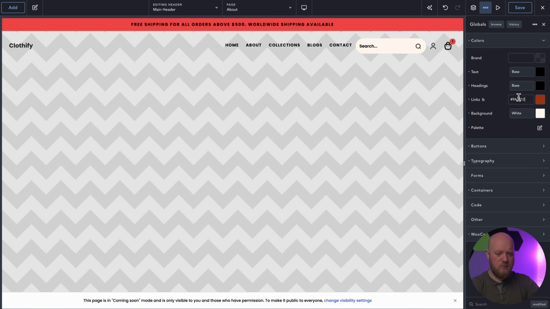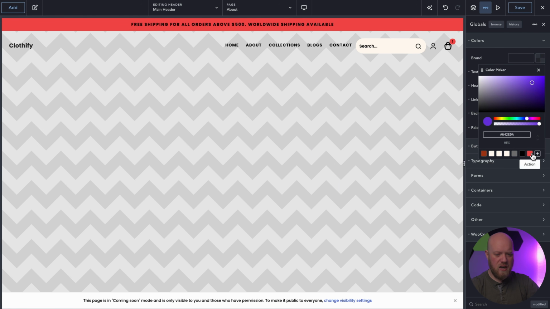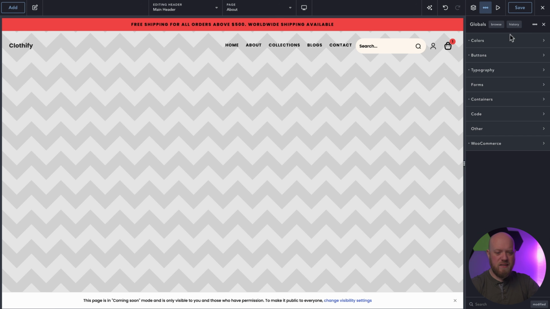We'll leave the gray for now, but we might tweak it later. And then for links, we're going to put in this kind of burnt orange color. And then for our brand color up here, let's go ahead and select our action color. And that's pretty much all we need to do for our colors.